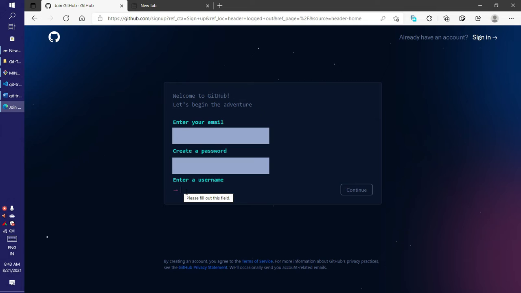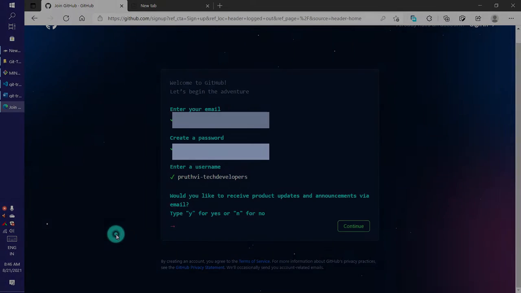Then it will ask you to enter the username. Here I would like to enter the username as tech developers. If you do not find the username, then try checking with the numbers, underscores, etc. So here I am using the username Prithvi-tech developers. Once you choose your username, then click on Continue.